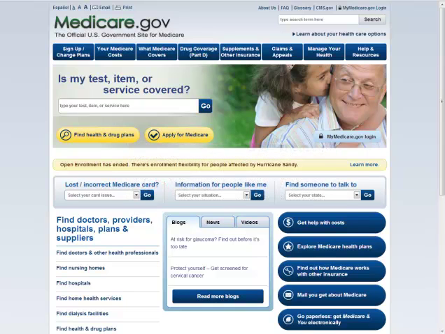Today we're going to find Medicare Part C, Medicare Advantage, and Medicare Part D plans in your area using Medicare's website, medicare.gov. As you can see, we have Medicare's website up. If you're not familiar with this website, it's definitely worth looking at.